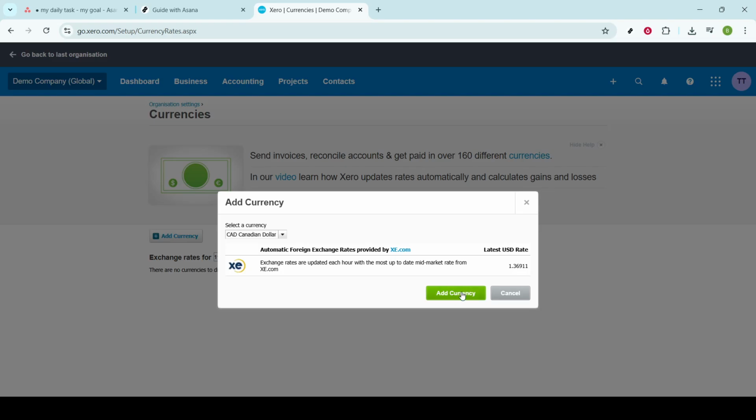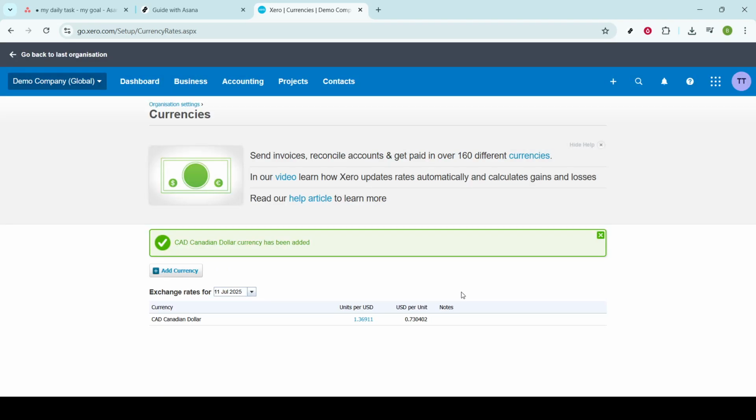It's important to note that this action is final. Keep in mind that Xero currently does not allow for the deletion of a currency once it has been added to your list. This means you should be very certain about the currency you're setting up. Double-check your selection and ensure that it truly matches your business's needs before finalizing, as these changes are irreversible.